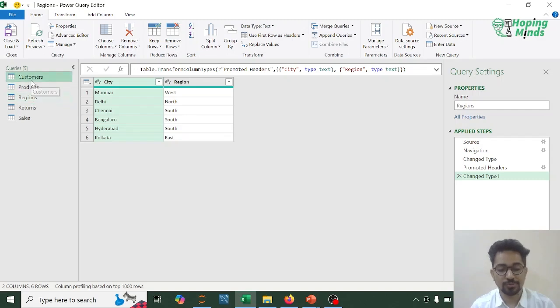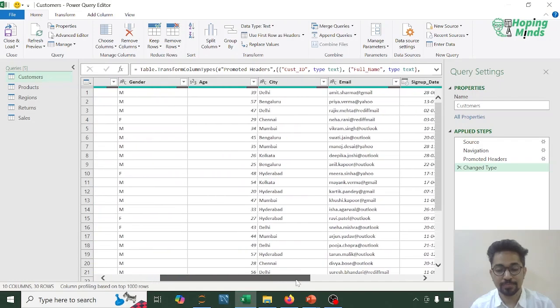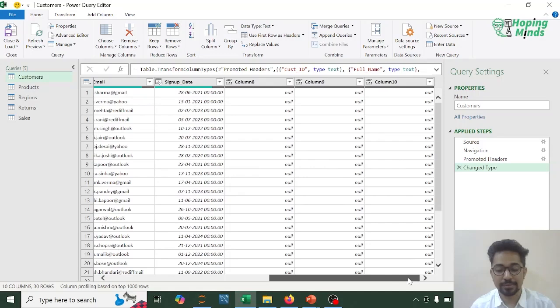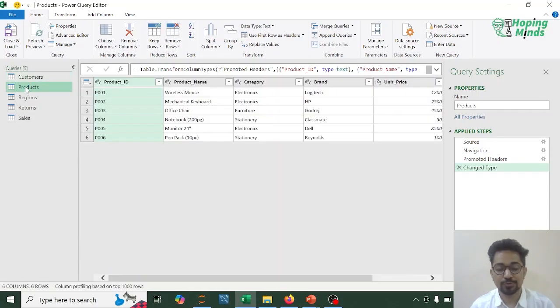So first, let's observe the common columns that we have. In the customers table, we have customer ID, full name, gender, age, city. Then we have email, sign up date, and column 8, column 9, column 10, and clearly we don't have any data in these columns. Then we have products. In products we have product ID, product name, category, brand, unit price, and the launch date. So clearly we don't have any common columns in the customers and the products table.